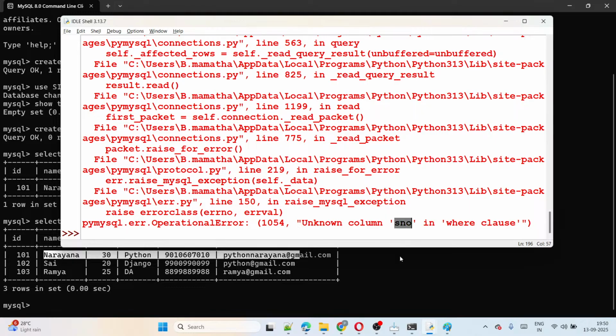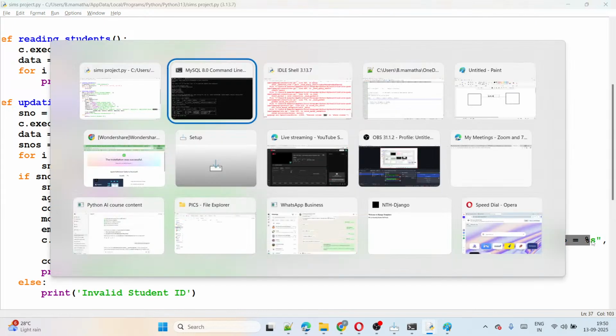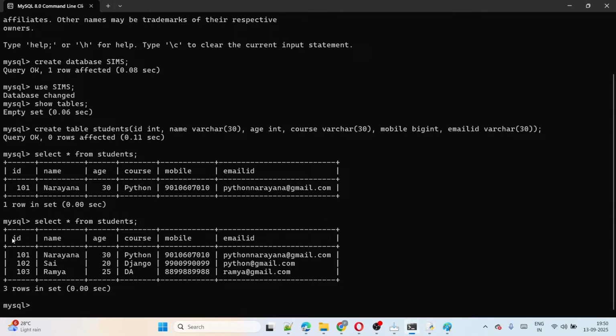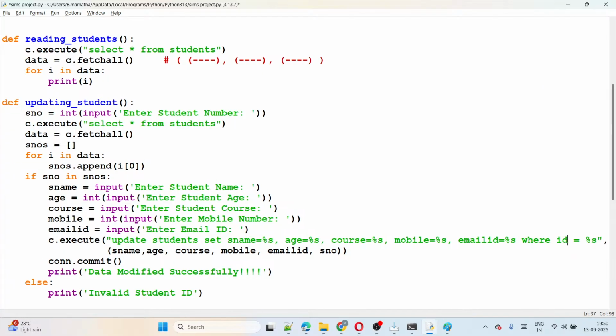S number error, guys. Why S number error? Observe here. Where S number. In the table, what column is there? Sorry, in the table the ID column is there, guys, right? What column is the ID column? Okay, we should give the ID column, guys, not S number. It is the ID column.